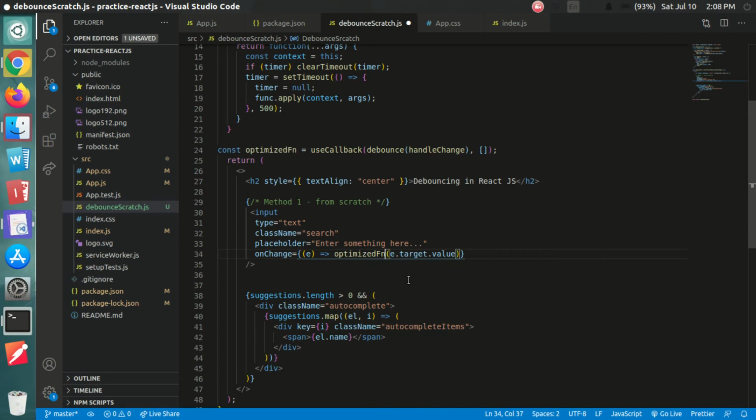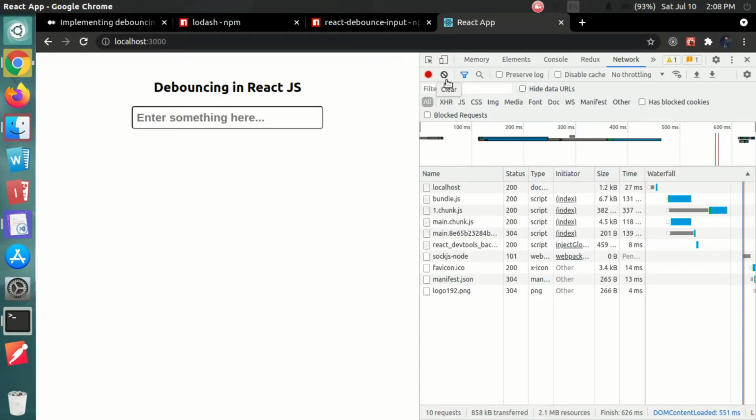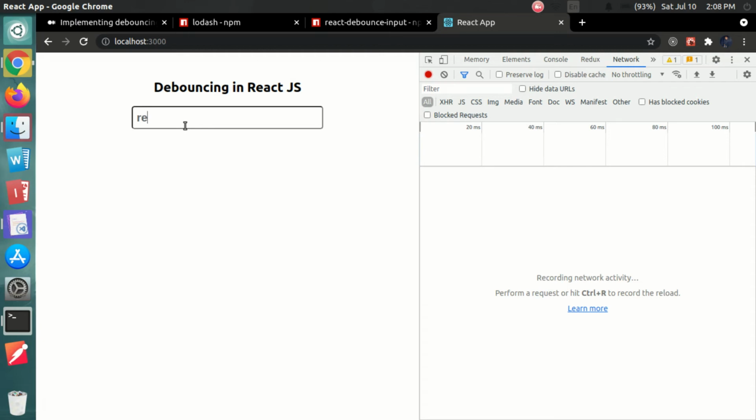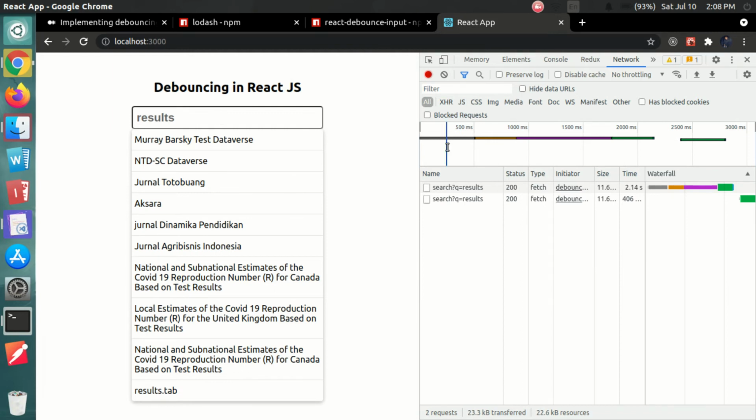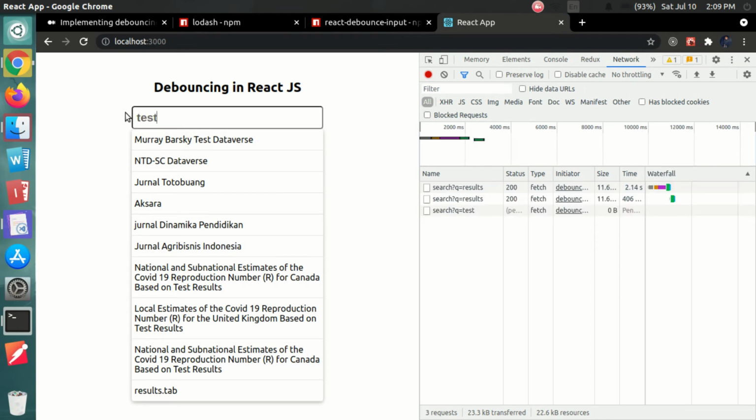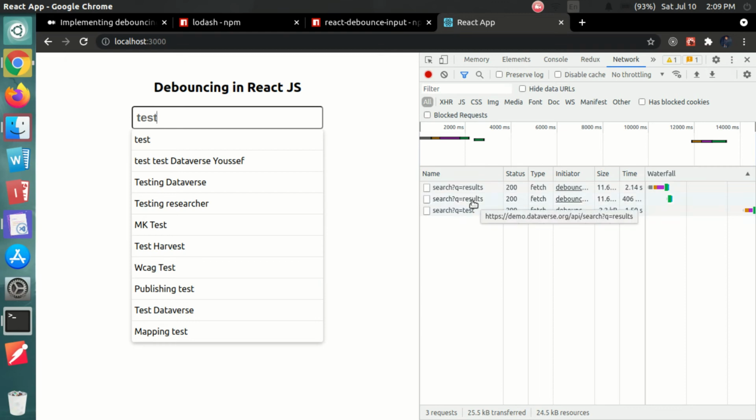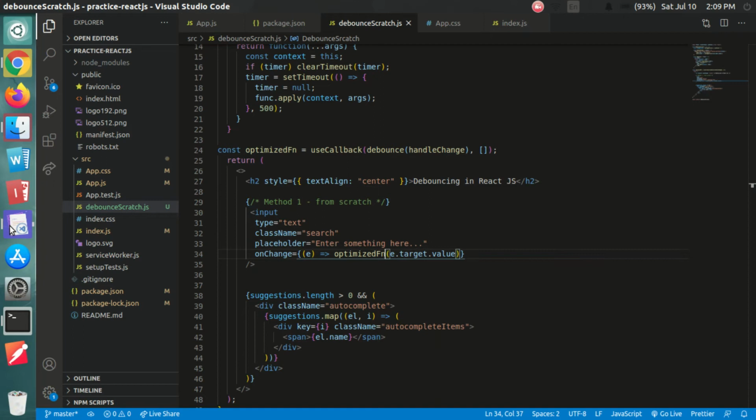Okay, so now instead of calling the handle change method directly on change, we'll call this optimized function now. So if we save the changes and go back to Chrome, now if let's say I type something here, let's say results, now you see only two API calls are being made when I fully type the results. Let's try anything, let's say test. So see, only when I fully type test, then only the API call was being made. So when the time difference between these keystrokes was more than 500 milliseconds, then only the API call was made. So this was implementing debouncing from scratch.